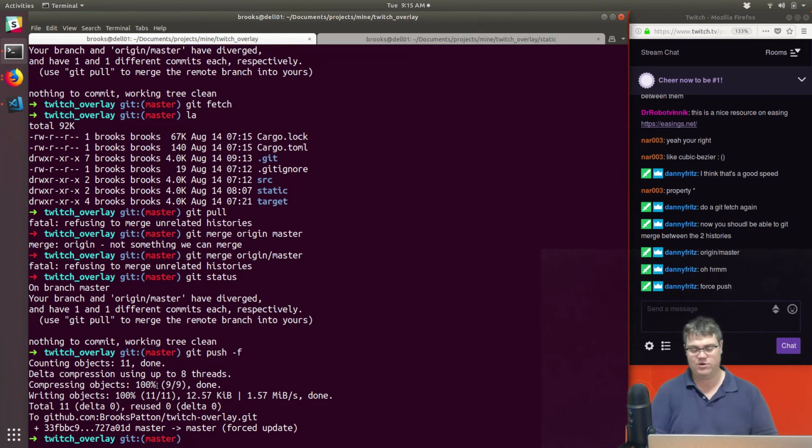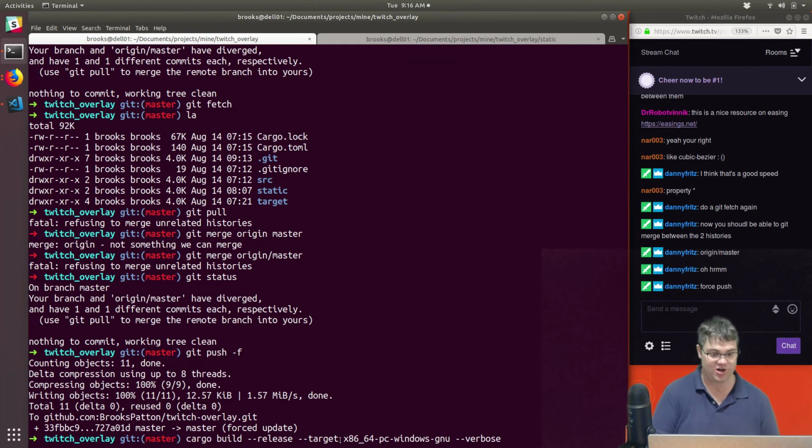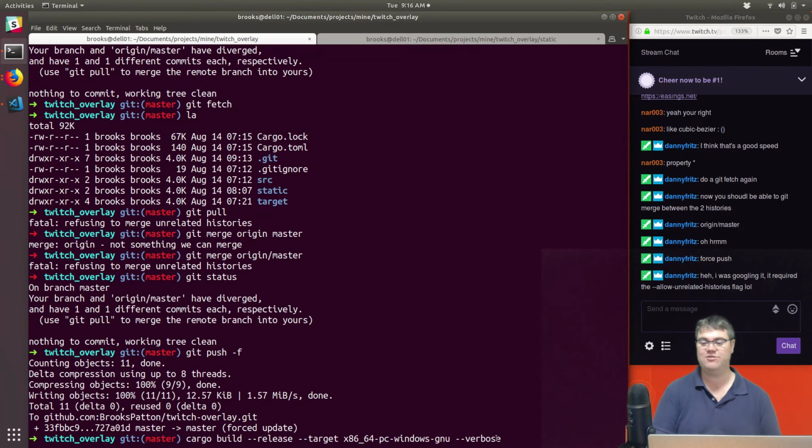Now what I want to do is compile this for Windows. So we're going to want to do a cargo build --release --target x86_64-pc-windows-gnu, and I was doing verbose. It required the allow-unrelated-histories flag. Oh, interesting. I've not used that one before.